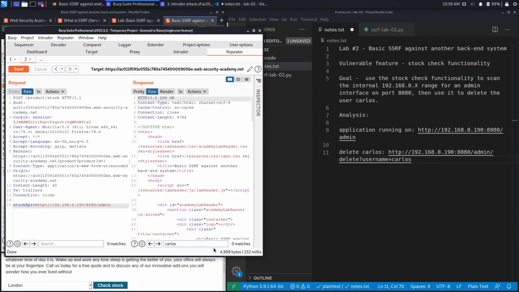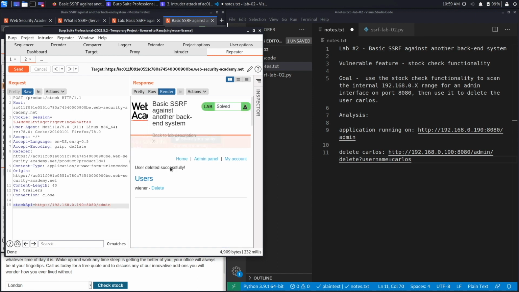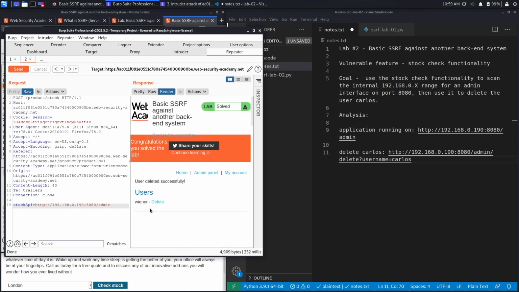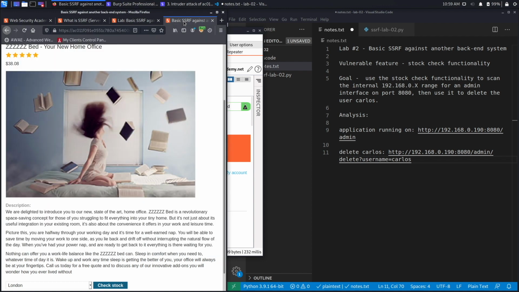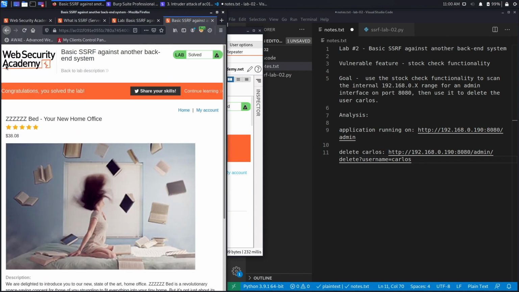So if you do a search on Carlos, it's 0 matches. If you render, you see over here that there's no longer a Carlos user that you can delete, and you get the message user deleted successfully, which means that we successfully completed the exercise. And if you go back to the lab itself, you should see a congratulations, you solved the lab. All right, so we successfully completed the exercise by using Burp in order to automate our attack.